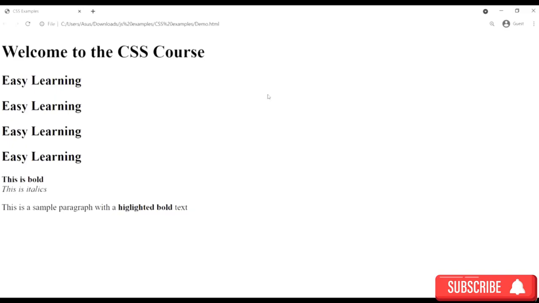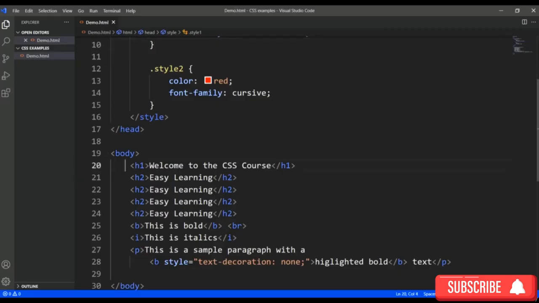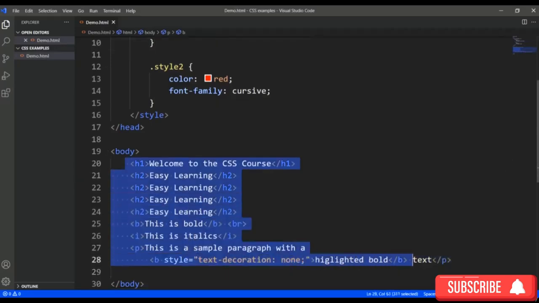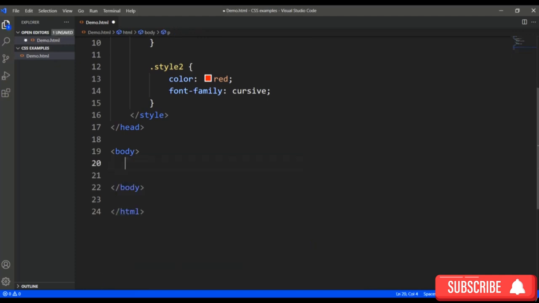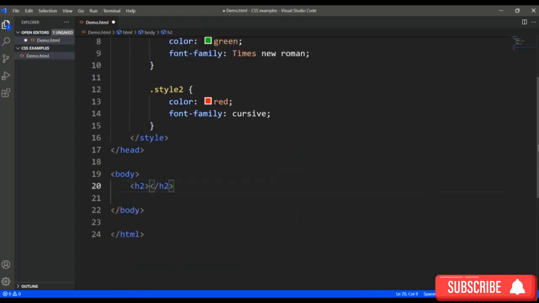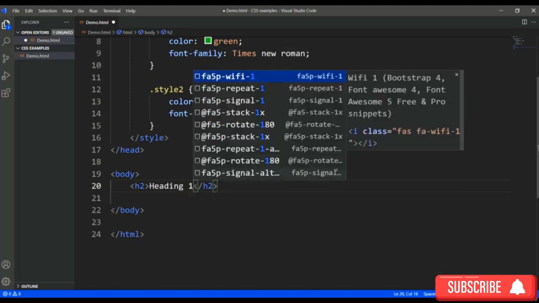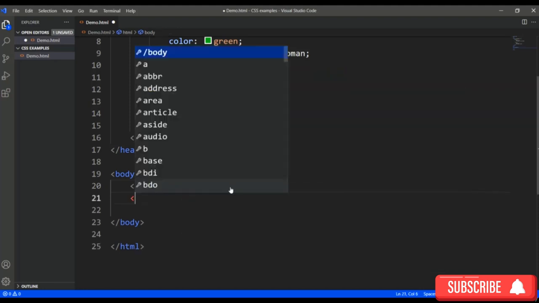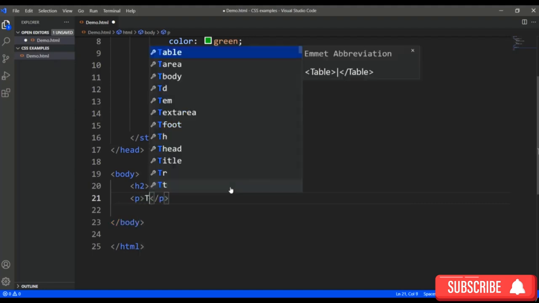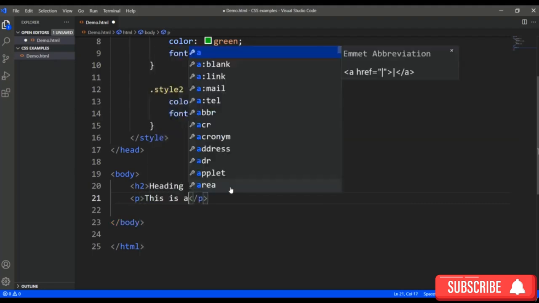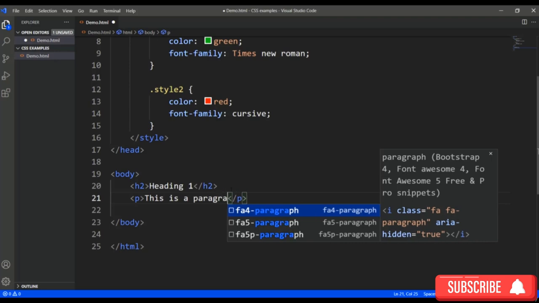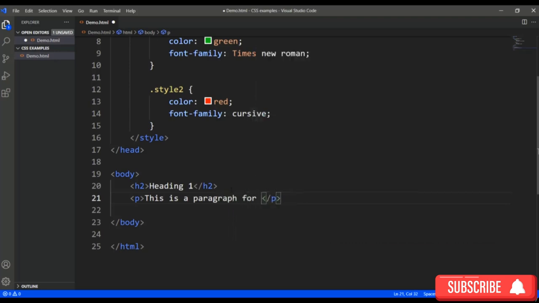So let's remove the text as well. I'll put some relevant text here. What my requirement is, here I'm putting an h2, that is a heading, like heading 1, and for this particular heading I want to put a paragraph. So this is a paragraph for heading 1.